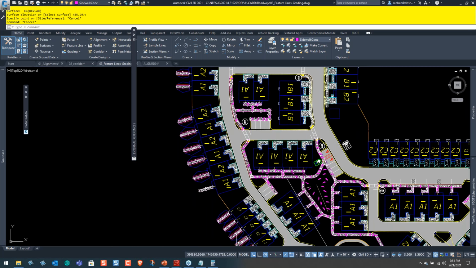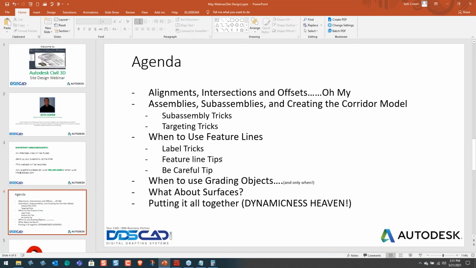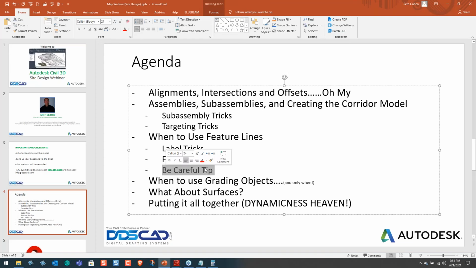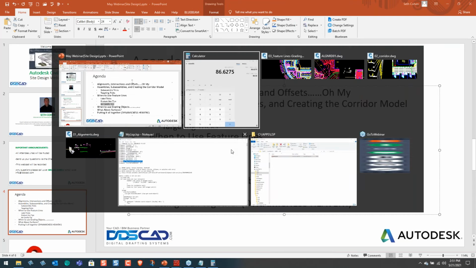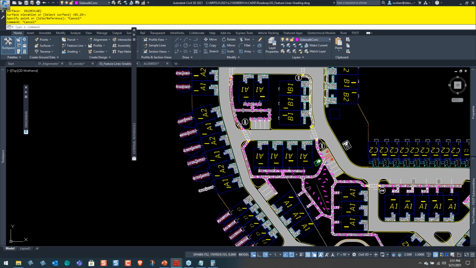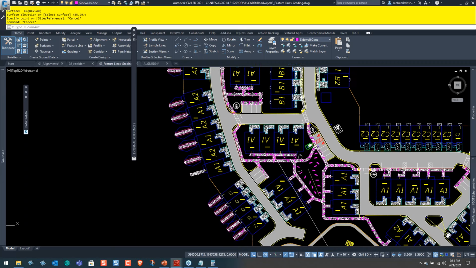Okay. All right. One of the things I did want to show you, this was a gotcha moment for me. This is the be careful tip, because I'll just show you what I did. This was literally 5 hours of extra work that I lost out on.